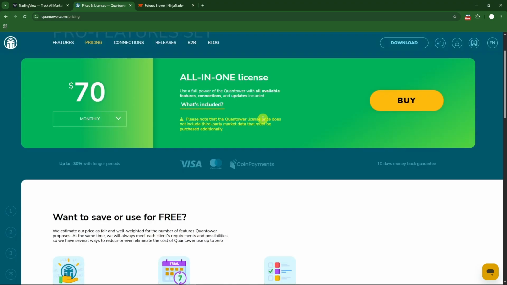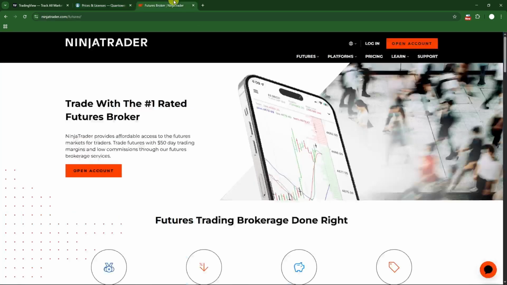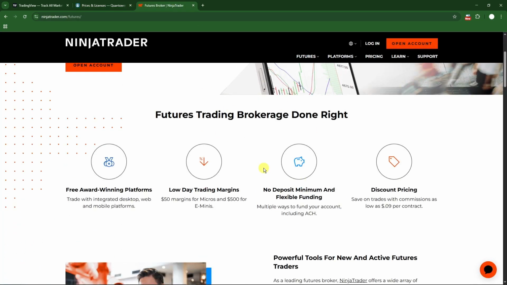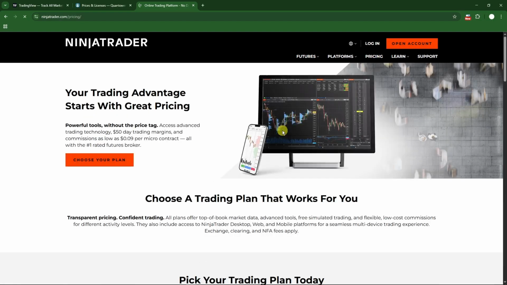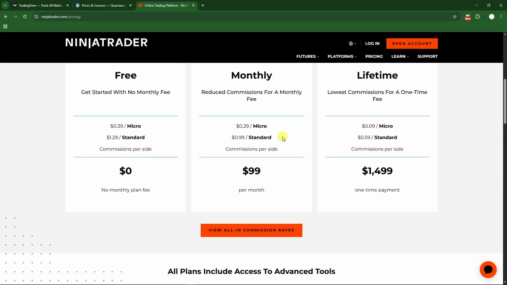Now talking about NinjaTrader, it's free to use for charting and strategy building. But if you want to place trades, you'll need to either rent the platform monthly, buy lifetime access, which will be around $1,099, or use the brokerage with basic features unlocked. Take note of those. So for the winner for pricing, I'm going to give it to TradingView.